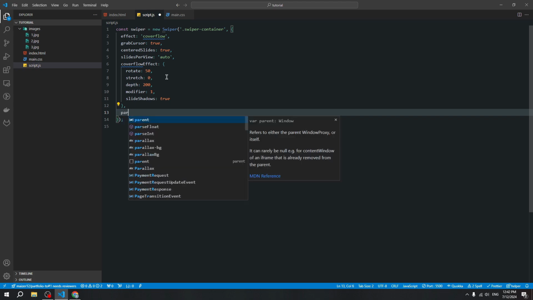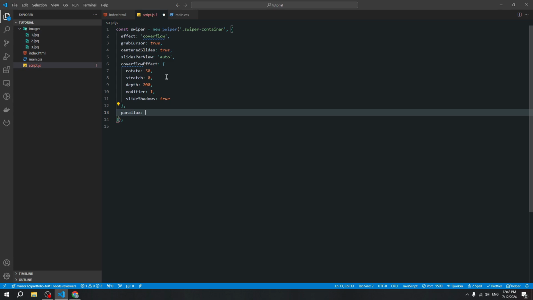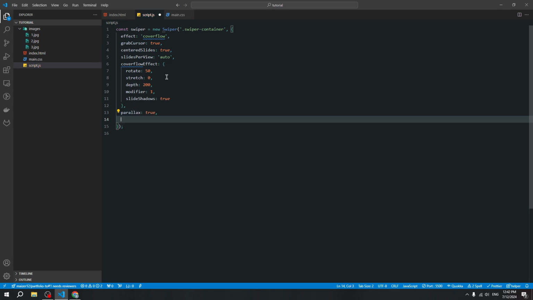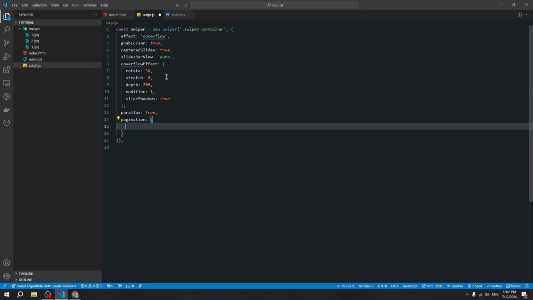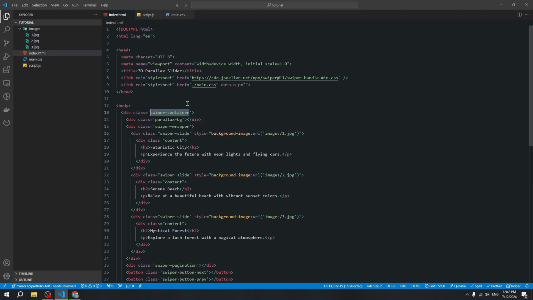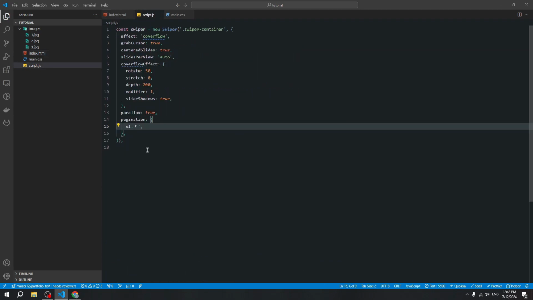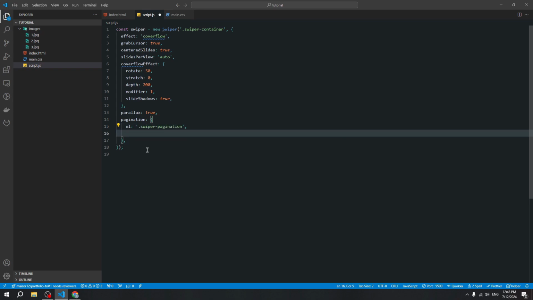Next, enable the parallax effect. Create the property parallax and set true. Okay, and now we need to connect our controllers. First we'll create pagination. We can use the property pagination, and this property also takes an object, and this object has some parameters like el, and inside this el we can connect our pagination using our class and paste it here, and also enable clicking on bullets. Create the property clickable and set the value true.